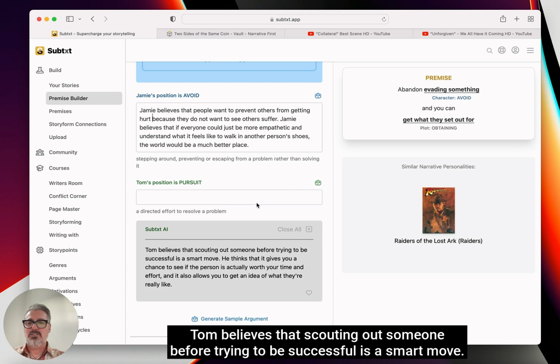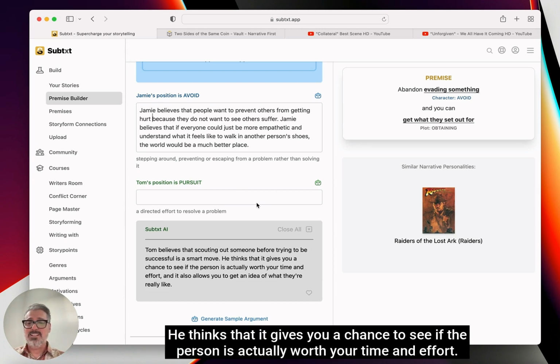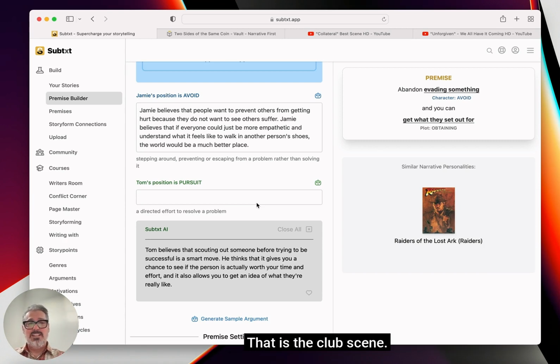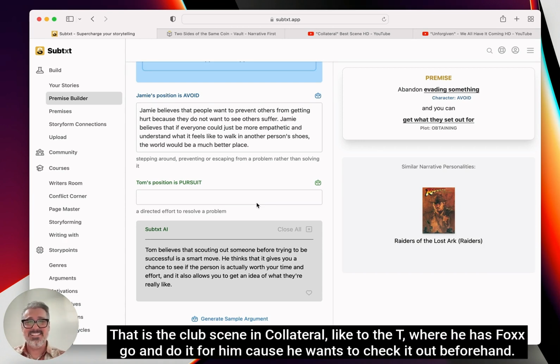Tom believes that scouting out someone before trying to be successful is a smart move. He thinks that it gives you a chance to see if the person is actually worth your time and effort, and it also allows you to get an idea of what they're really like. That is the club scene in Collateral, to the T, where he has Foxx go and do it for him because he wants to check him out beforehand. All right.